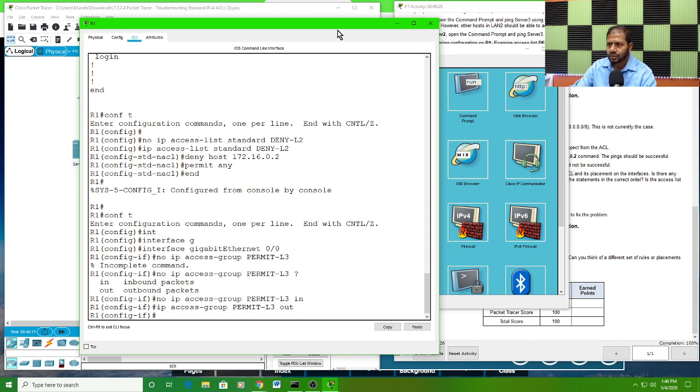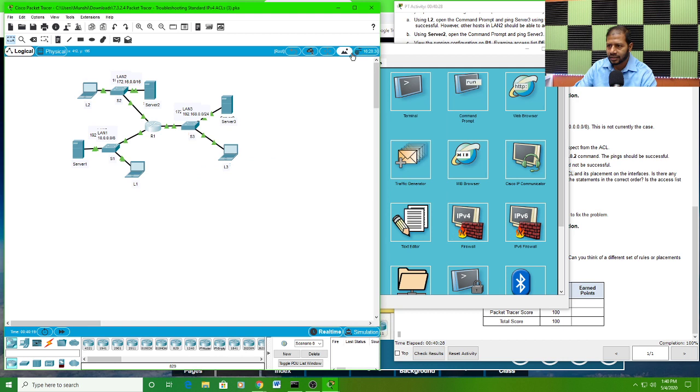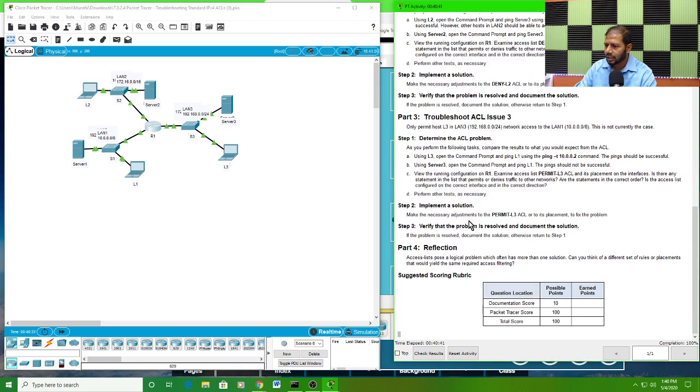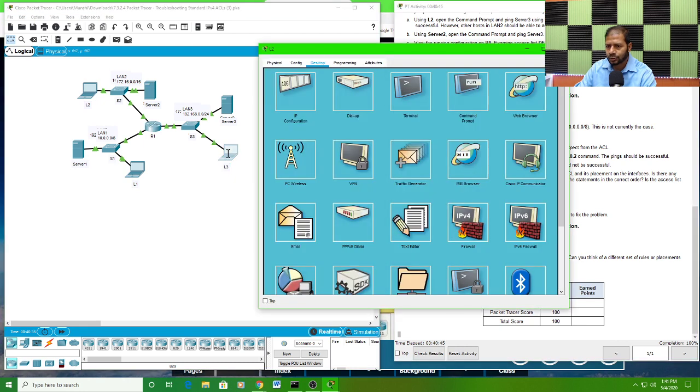Okay, now I'm going to go ahead and verify. So that was the reason for the problem from L1. Originally I was not able to go into L3 either, because this was inbound. That's why. Okay, now let's verify. Only the L3, only that laptop, should be able to go to this LAN.